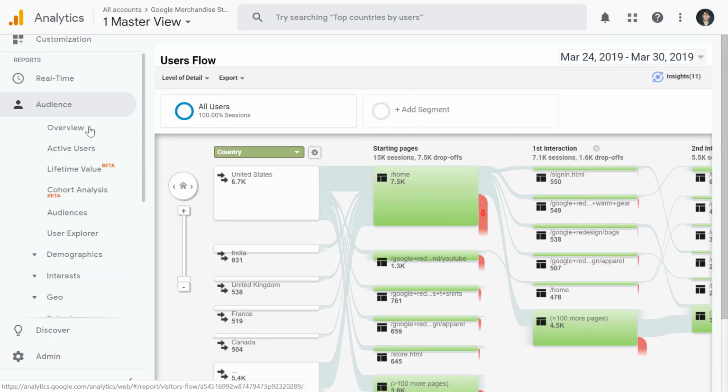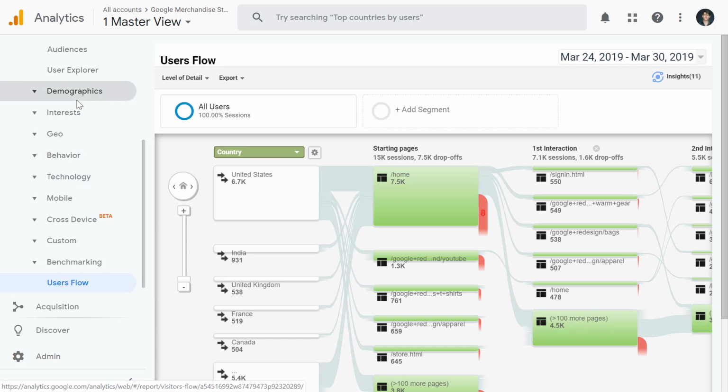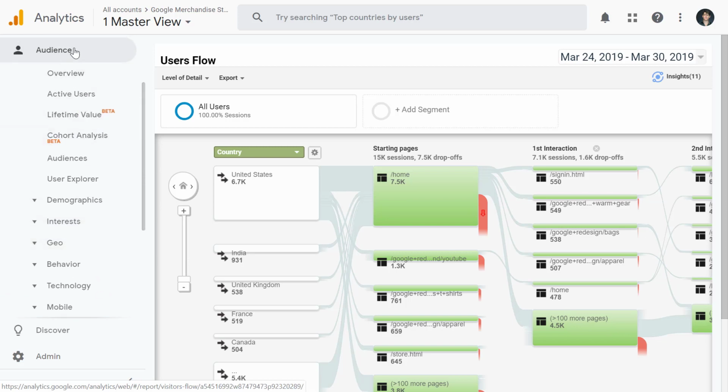So the audience main tab here is good for getting an idea of who the people are that are visiting your website. And what does that mean, and where can you target them, and where are their hotspots? So just check out the audience tab if you want to know a little bit more about who the people are on your website.